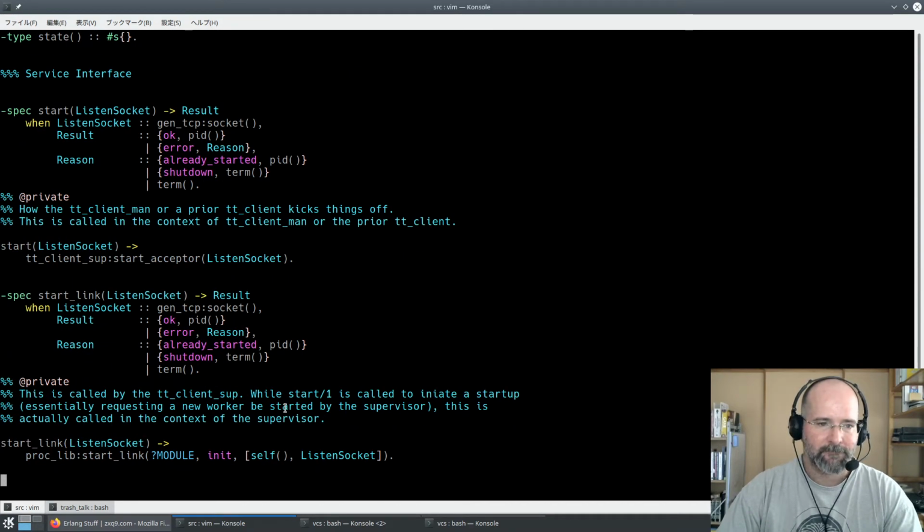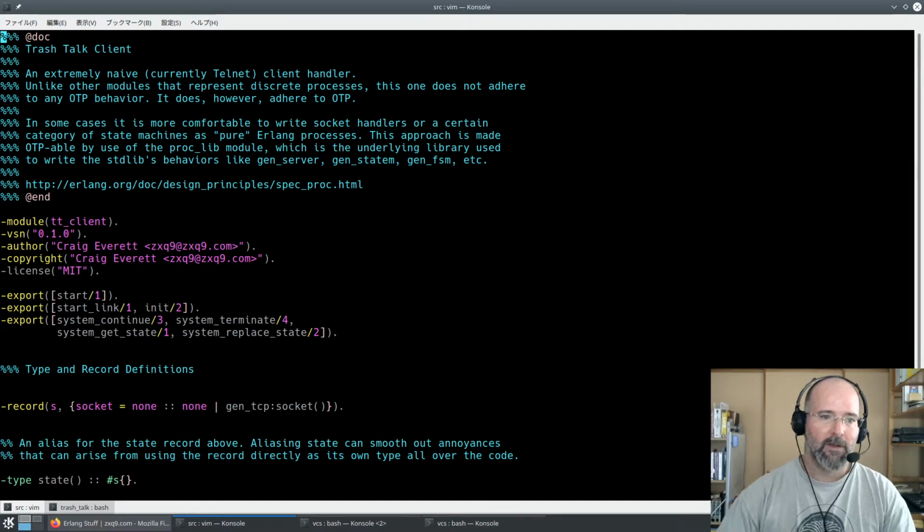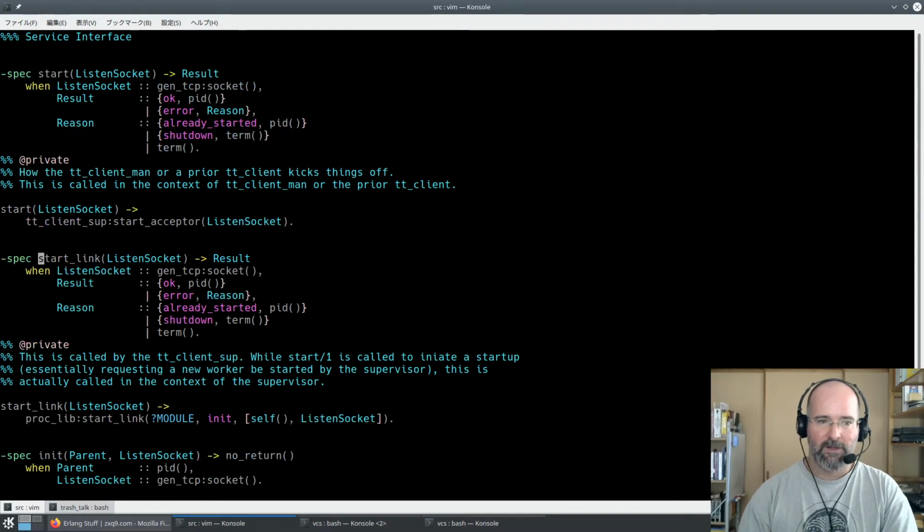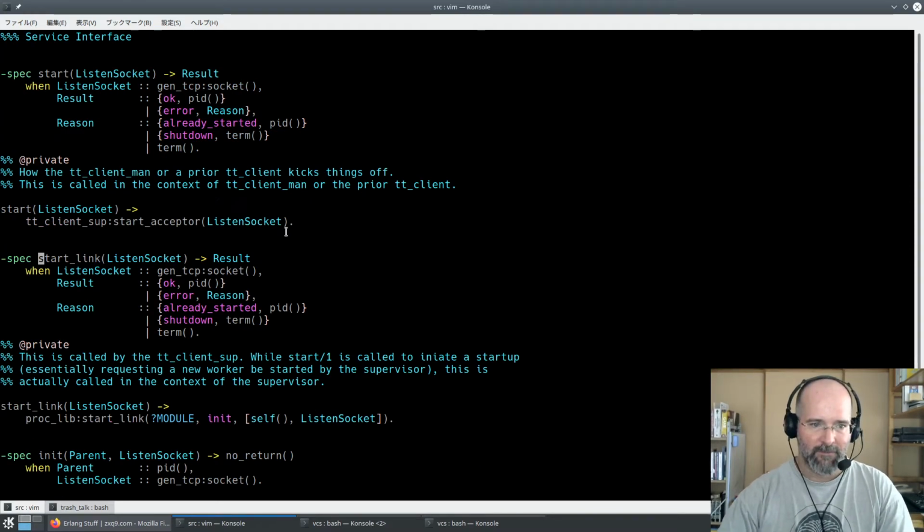I need to go back to the top of this guy. Notice there is no behavior defined here. The reason is this is a pure Erlang process. This is not actually a gen server, and we'll see the difference in just a moment. Listen socket. We're using proclib's version of start link. We're not doing gen server start link. We're using proclib start link.